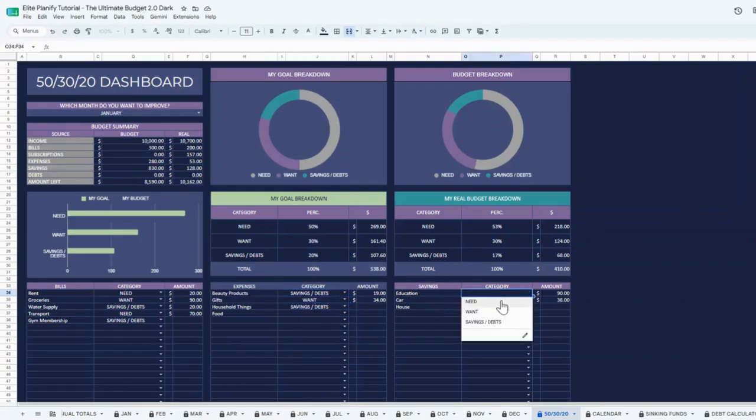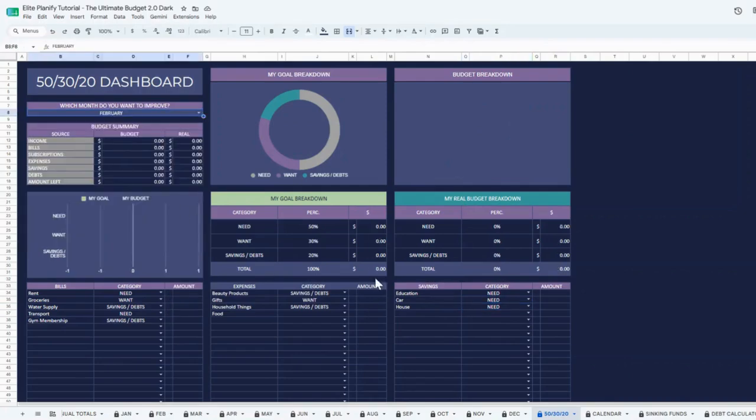The My Real Budget Breakdown section then compares your goal with your actual spending, showing how much you really spent in each category and its percentage. This makes it easy to see whether your spending aligns with the 50/30/20 budgeting rule.